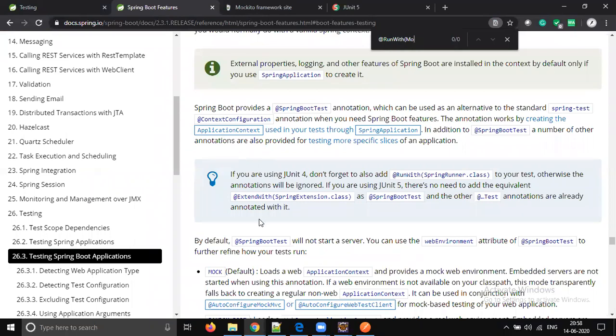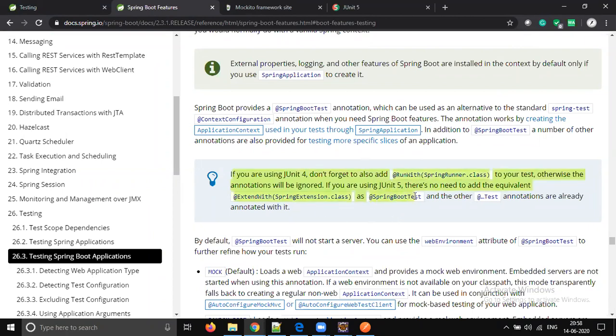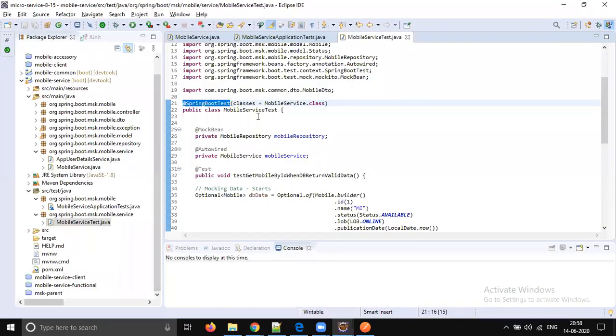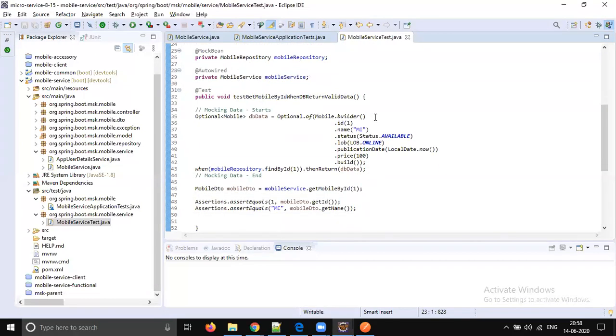So in the latest version of Spring Boot, if you are able to use JUnit 5, you can directly use @SpringBootTest, and if it is unit testing, you should say what particular class and what particular method we are going to test. That's how we should write the unit test cases. I know it is a little difficult. You should do some practice, right?